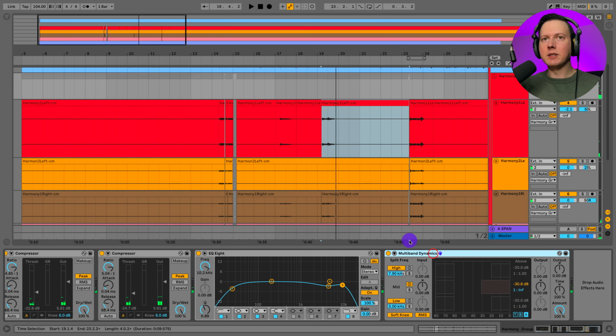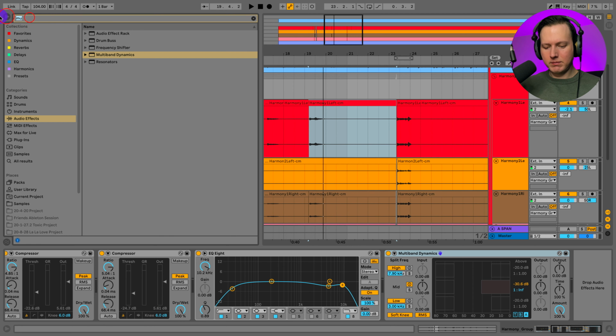Now we can hear some of those S's being compressed and reduced. You can use this multiband dynamics to take out a lot of the S's from your background vocals if you don't want to cut them out manually. That sounds good. Let's go ahead and add some reverb now.